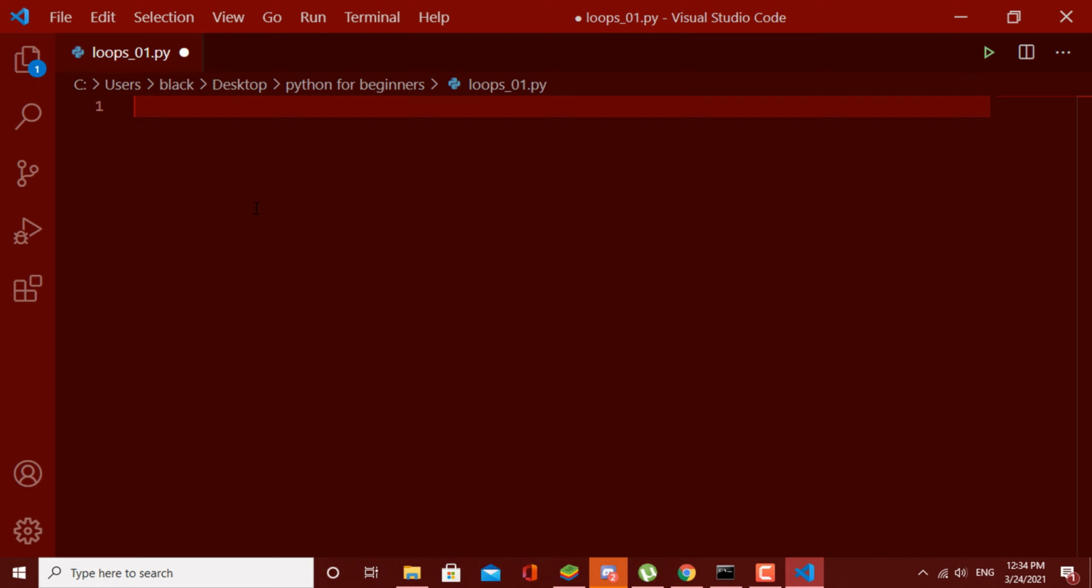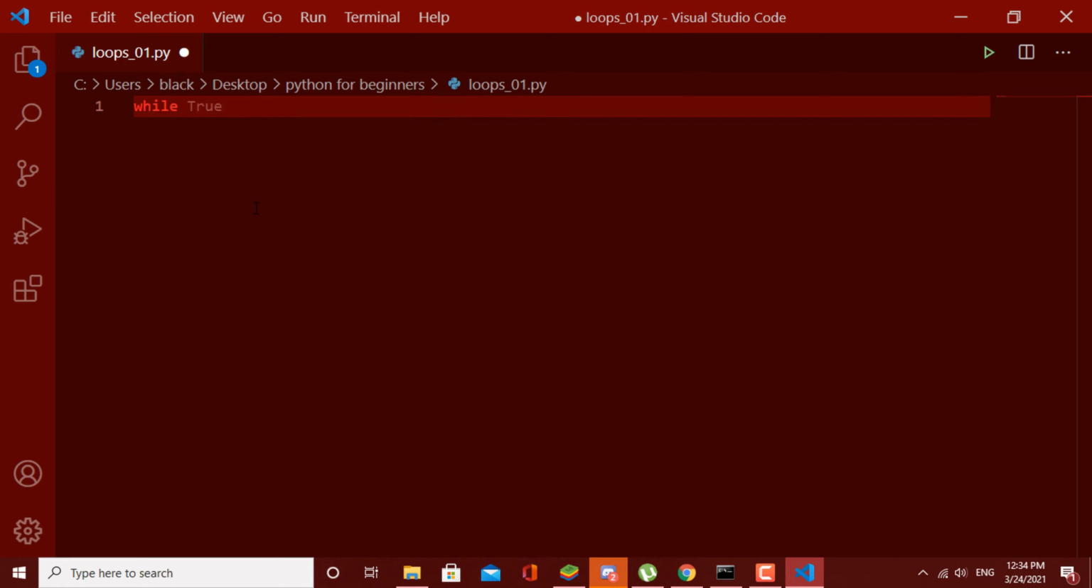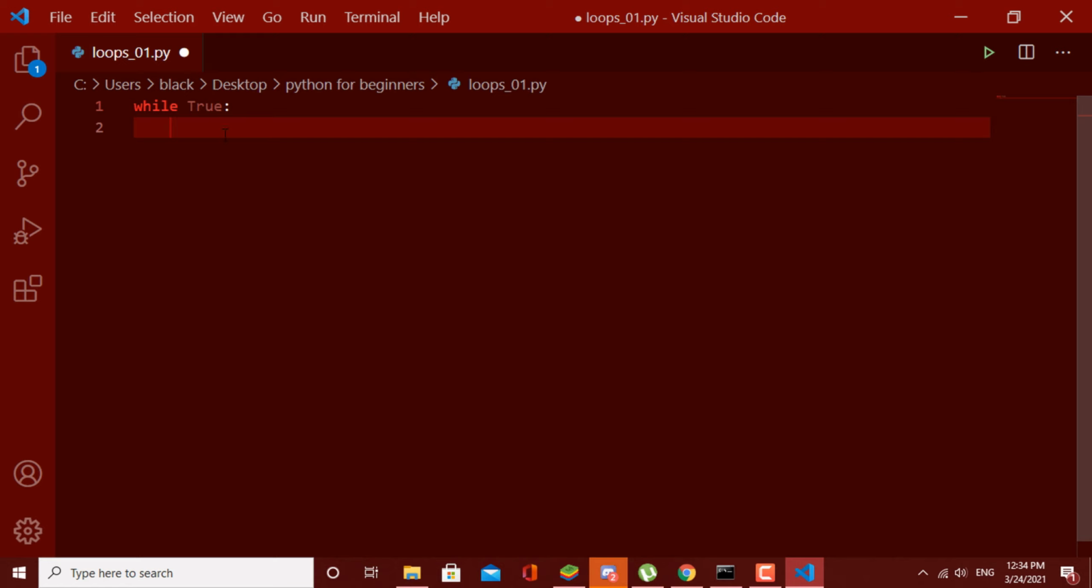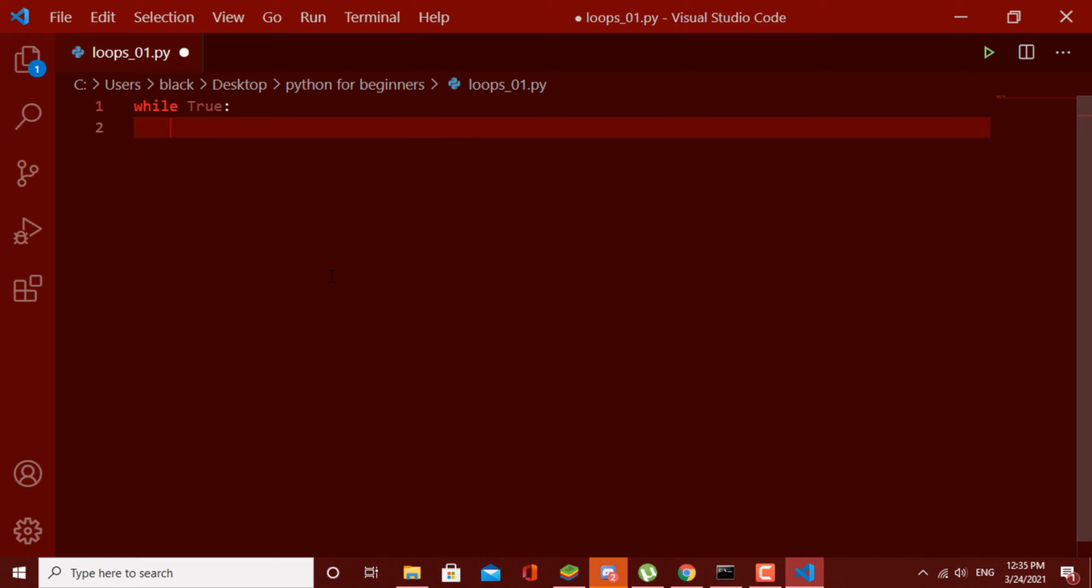To do that, we have to use this while True. While True means this program will always loop until we want to quit. To quit it, there is a keyword called break. Whenever this break comes, the loop is ended. Now let's see how to do that.